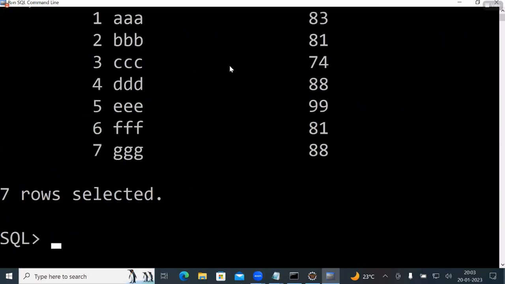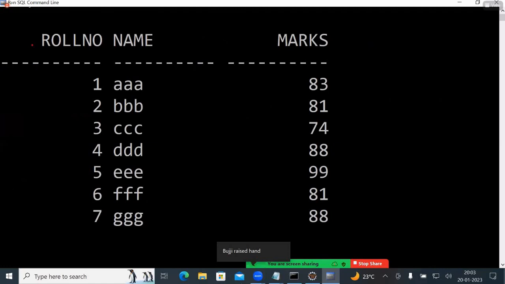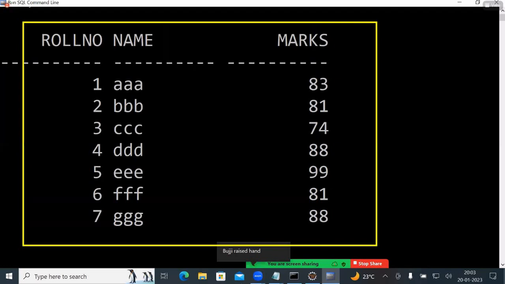Now, total 7 records are there in this table. I'll insert one more record. That is inserting, but we can also call it an update. How? Previously 7 records, now 8 records. It is nothing but updation.